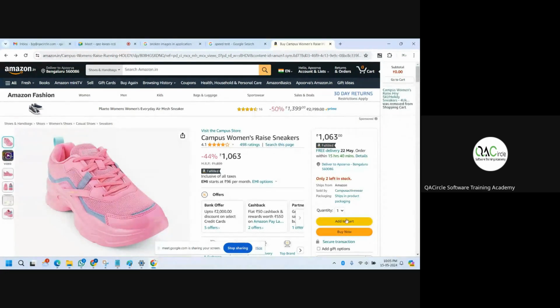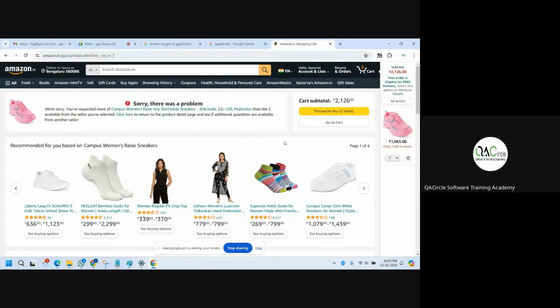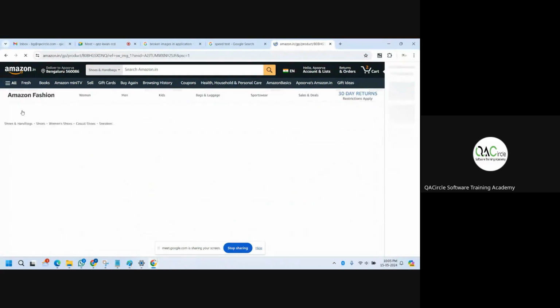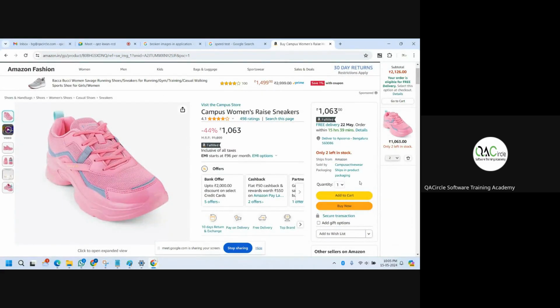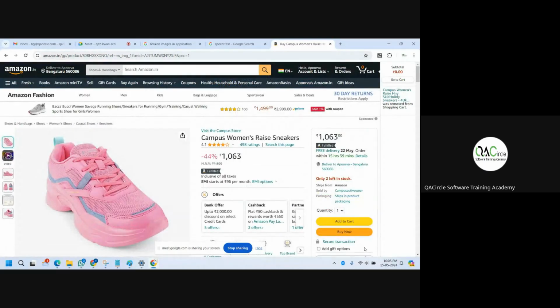But here, when I click multiple times, knowingly or unknowingly, it is taking the count as 2. Ideally, the count has to be 1. It shouldn't be 2. Unknowingly, sometimes the user might click on add to cart 2 times, 3 times. Not just in the Amazon application, whenever there are multiple clicks.